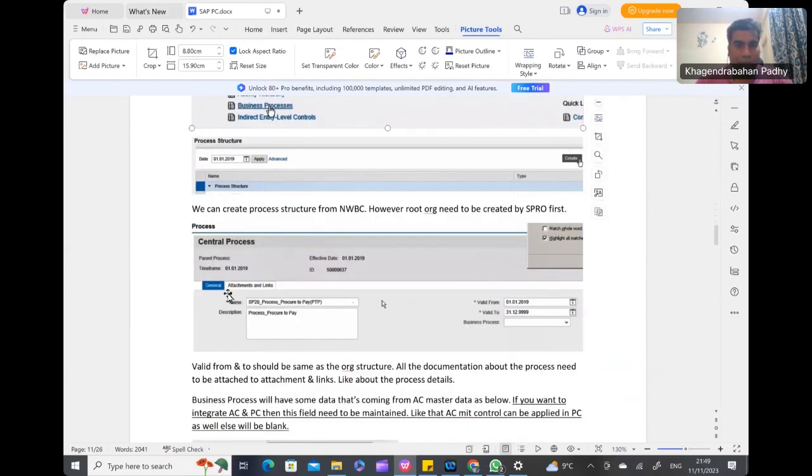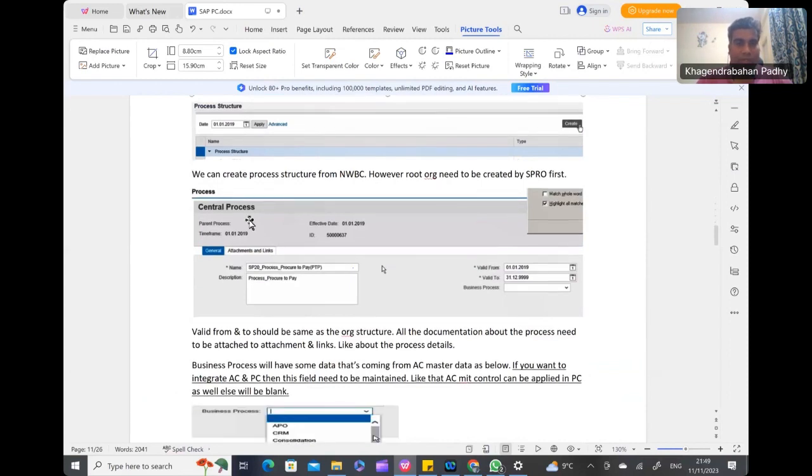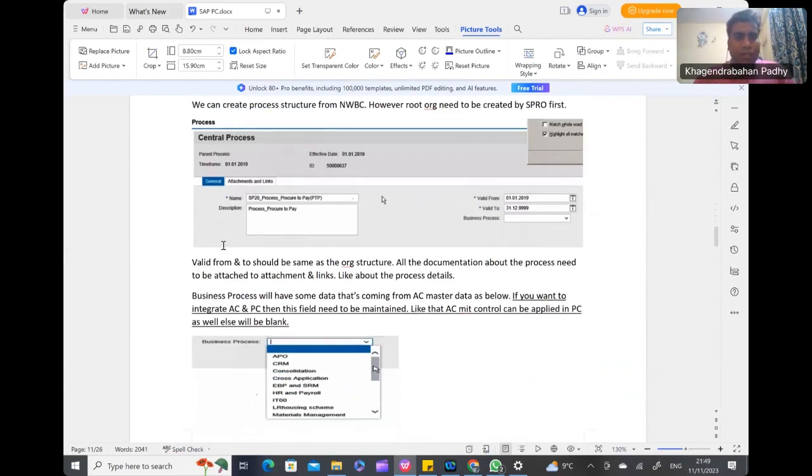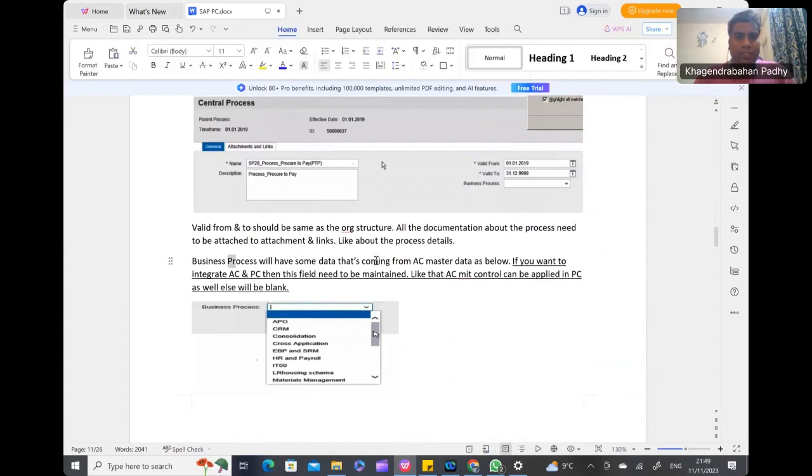Central process. So here again, you remember the timeline. It is time dependent. So name and description, you have already filled up. Attachment, if necessary, you attach the document that describes what this process is. Okay. Now, business process will have some data that is coming from AC master data as below.